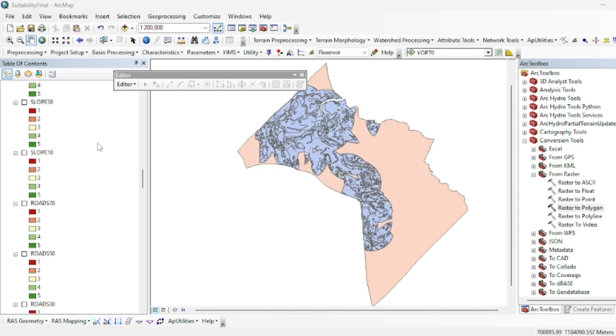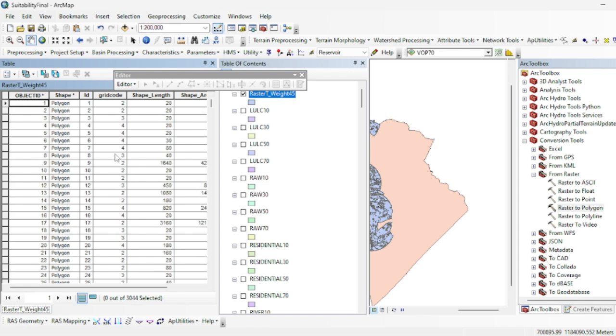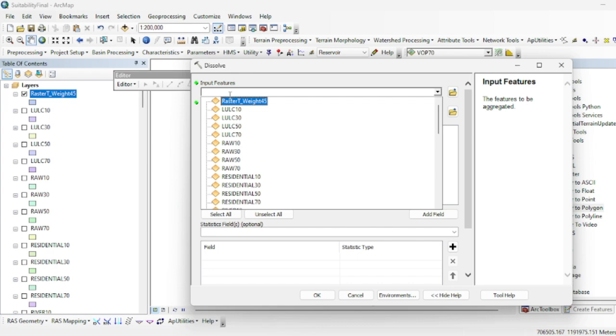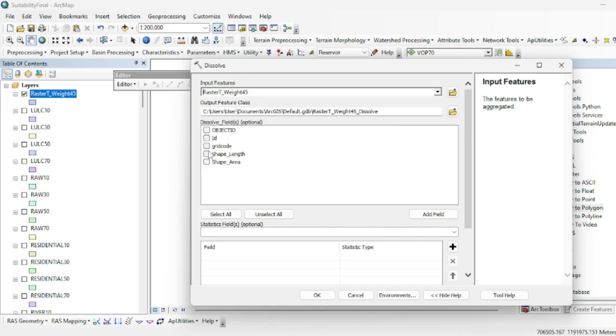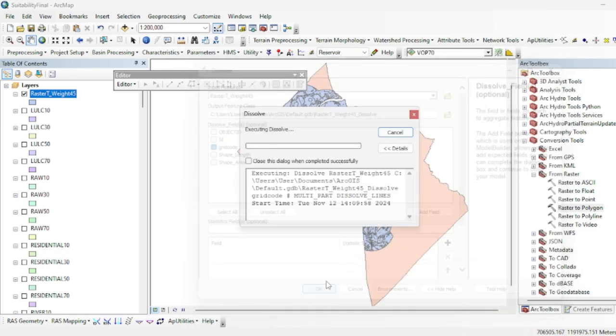Then we close. Let's go to the attribute table. We have to make sure that it is arranged in a manner that it will be presented only. The object IDs will just only be 5 classes, since we have 5 classes in our study. To do this, we will be going to geoprocessing, dissolve, input the polygon, then click on the grid code, since the suitability classes were located in this column. So we click OK.